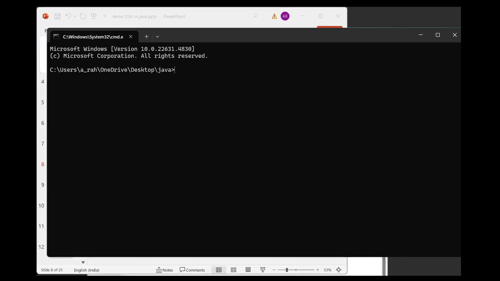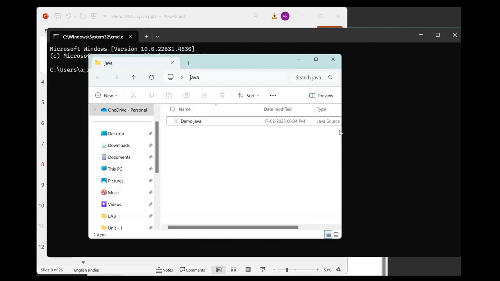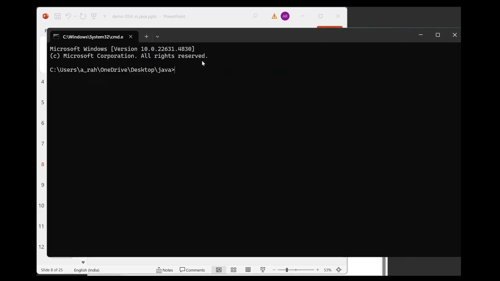And I'll show you the folder now. So now only the source file is present. Now what happens once I compile? How to compile? We will be writing the javac command, and then the name of the file. The name of the file which we have given is demo.java. If there is any error, it would come at the time of compilation. Now there is no error. That is why the compilation is done properly.